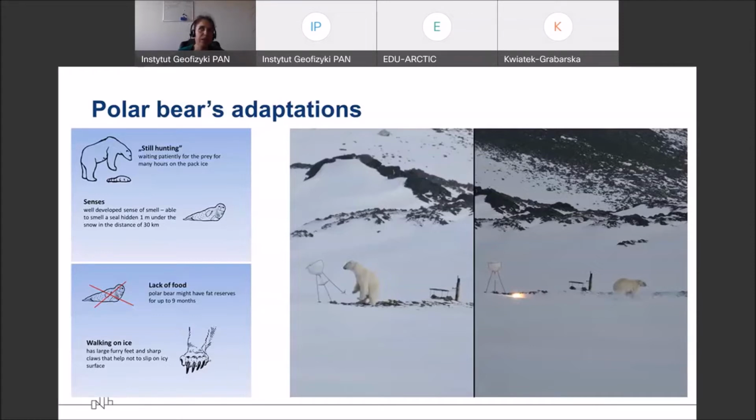When they are walking on ice, they have, as you know, very big paws, and the surface of the paws has a very special texture. It is like the tires of a car, and it helps to improve the traction. So it means that they don't slip on an icy surface, and the sharp claws also help them to walk effectively.